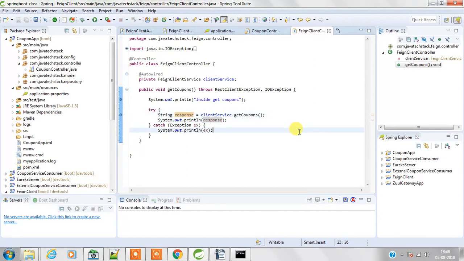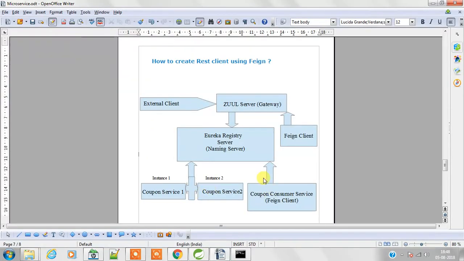So we have to start all the applications one by one. See how we are accessing it. We have to start the Eureka first, because these coupon applications are registered with Eureka. So first we need to start Eureka. Then we have to start one coupon instance. Then we can start our Feign client.